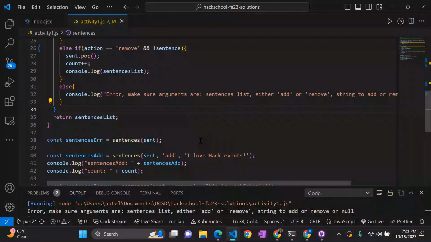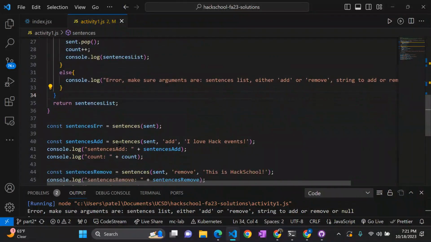Okay. So the next one we have is sentences add, and we're passing in sent, the array that we defined above with all the sentences. We have the action add, and we have this sentence, I love hack events. What we wanted to do is basically add the sentence, I love hack events, to our array sent.